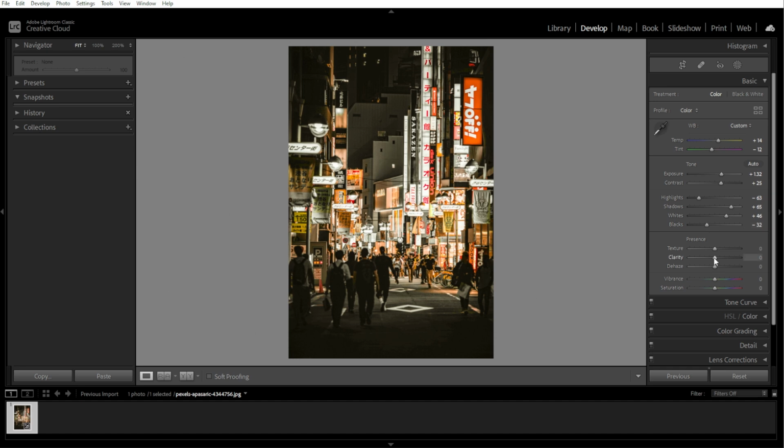You can also increase the clarity to enhance mid-tone contrasts, adding definition to details like buildings and stars. And you can subtly adjust the texture to bring out finer details without over-sharpening.